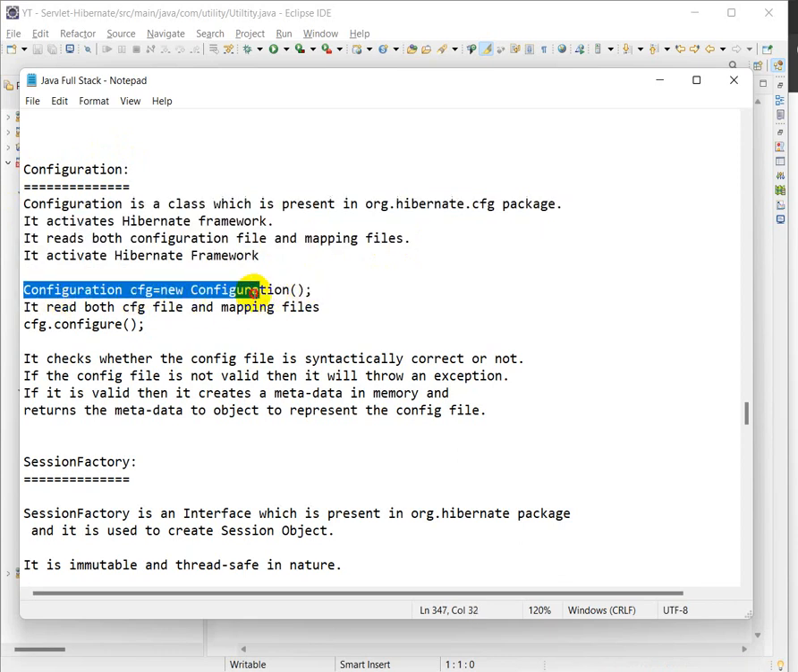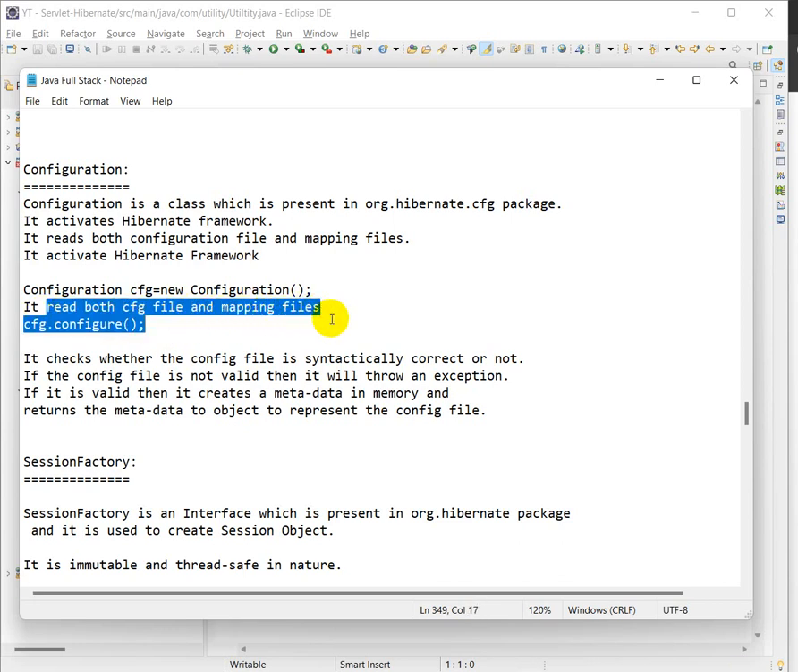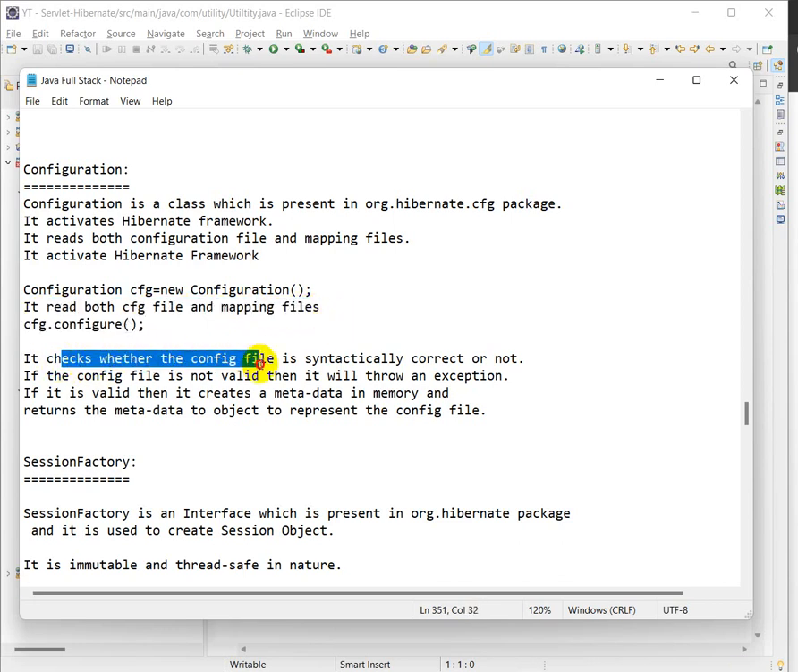We first create the object, then we have to call cfg.configure, and in that we have to provide the configuration file name. So it reads the configuration file and mapping file. It will check whether the configuration file is syntactically correct or not. If it is not correct, then it will throw the error. So if the config file is not valid, then it will throw an exception.